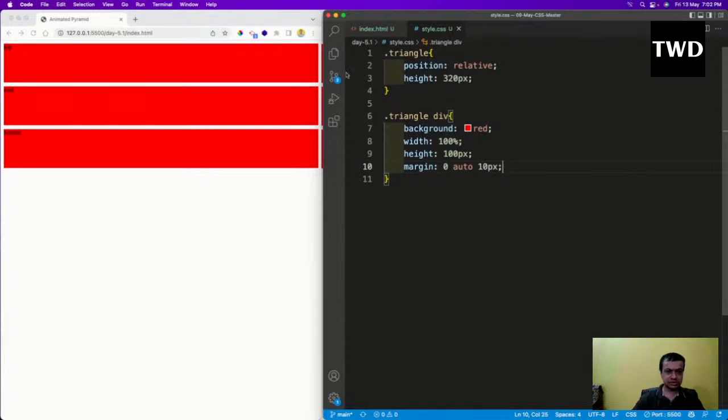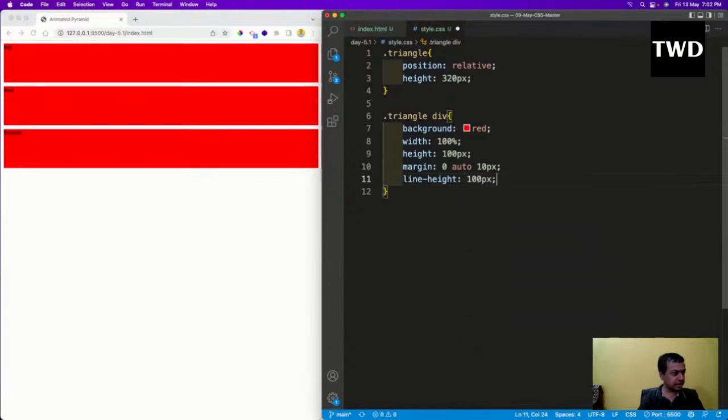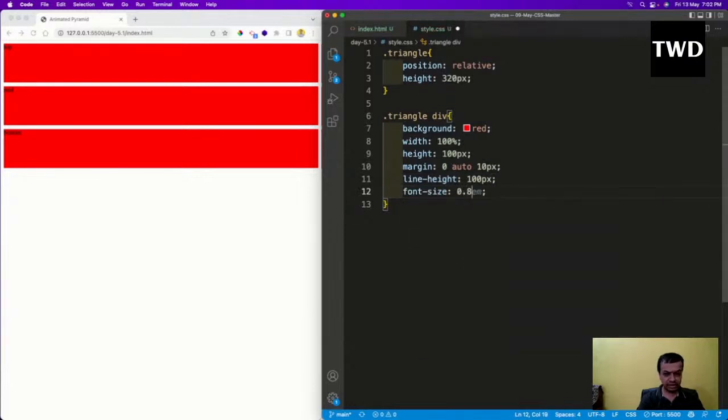Okay, so line height is 100 pixels, font size is 0.8 rem, and text-align is center. So like this, the text is aligned to the center.